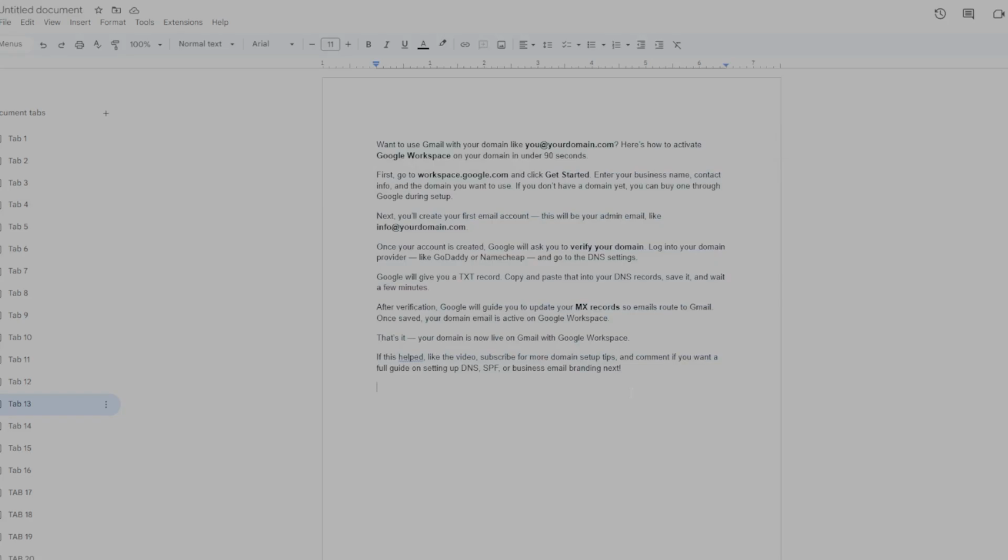Once your account is created, Google will ask you to verify your domain. Log into your domain provider, like GoDaddy or Namecheap, and go to the DNS settings. Google will give you a TXT record. Copy and paste that into your DNS record, save it, and wait a few minutes. After verification, Google will guide you to update your MX records so emails route to Gmail. Once saved, your domain email is active on Google Workspace.